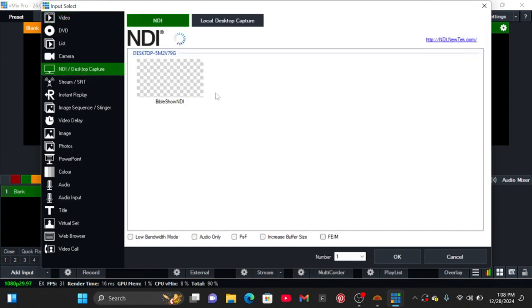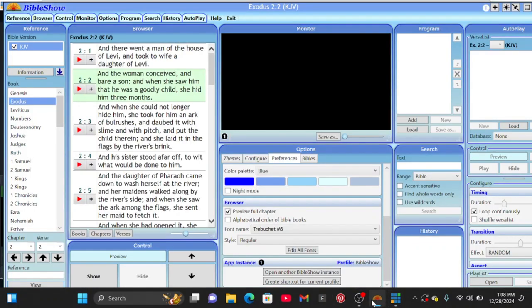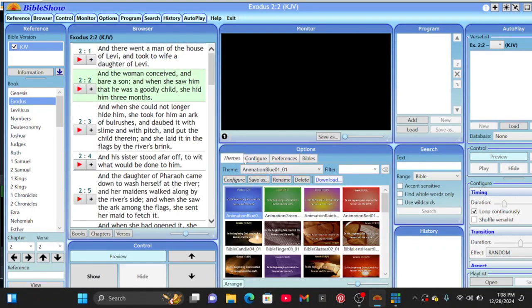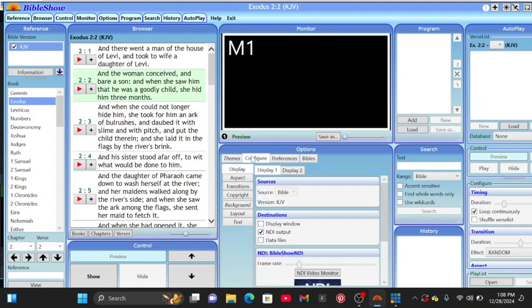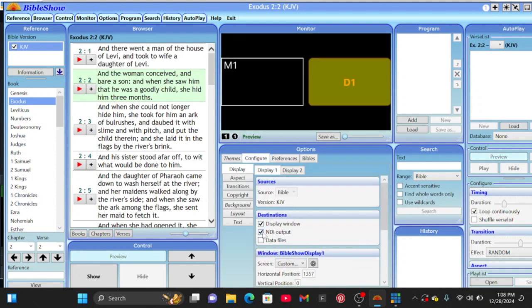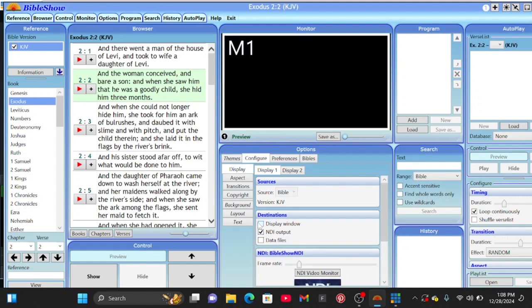So once you are here, you're going to wait for it, then you go back to BibleShow. So in order for you to find your BibleShow on your vMix NDI, you have to come to configure. And once you come to configure, you'll be seeing something like display window only like this in your desktop. You're going to be seeing something like this on your BibleShow. So you just have to untick this display window and tick NDI output only.